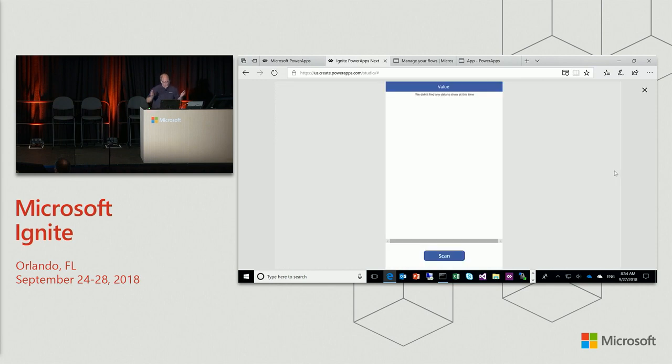So how many people have used our barcode scanner control? Wow, nobody. Because, you know, it's not so good. There's one, two, thank you, bless your heart. It's really, really kind of bad, okay? What we did was an experimental feature for that.